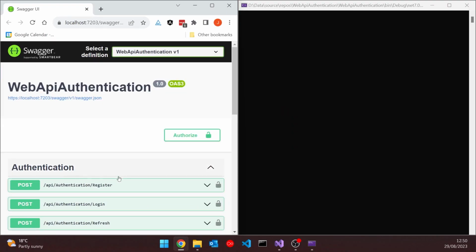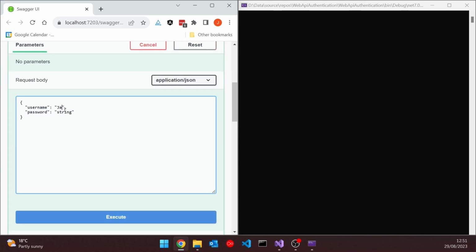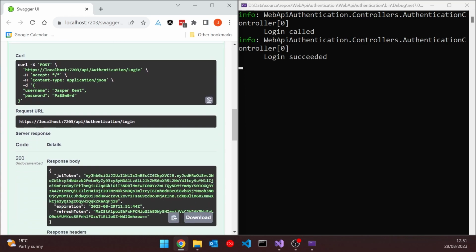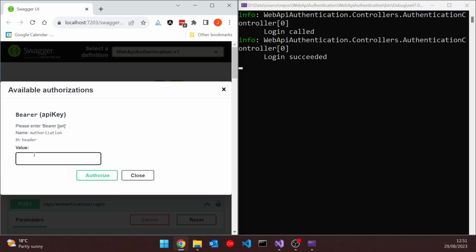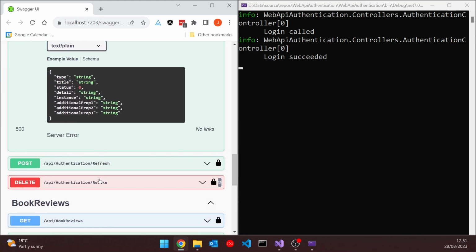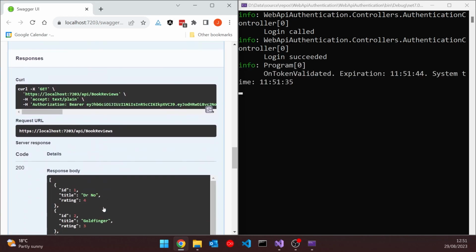And so first thing we'll do is log in. So usual way of doing this, and password. And so we'll execute that. We'll just see the message login called, login succeeded. That gives us back our JWT. Let's take that and use that for our authorization. So bearer, and then paste that in. And we should now see that we've got access to the data there. So if we just look at that, we're getting the data coming back.